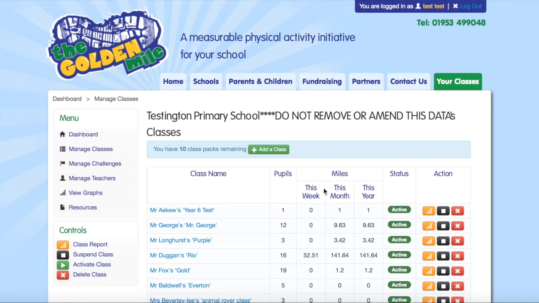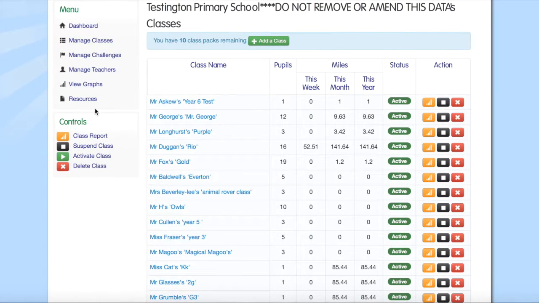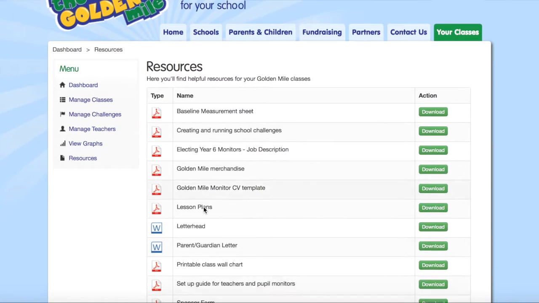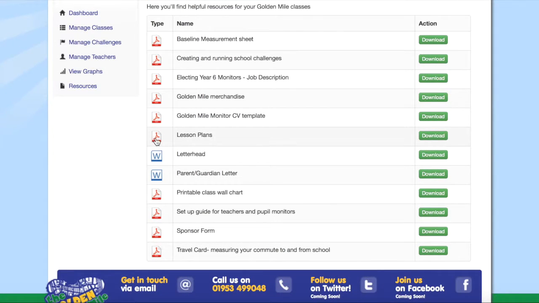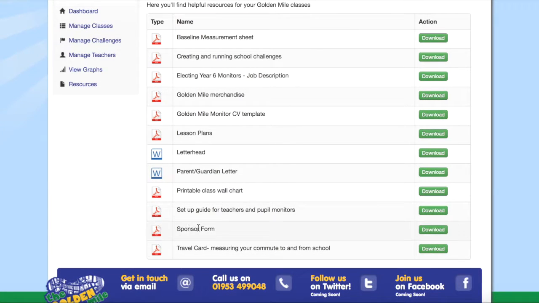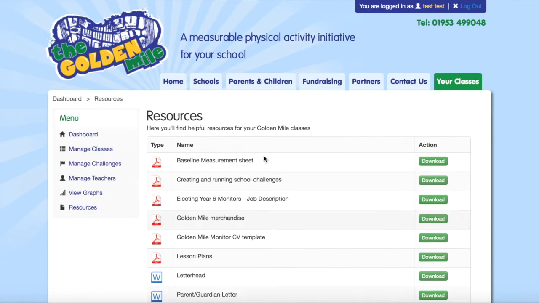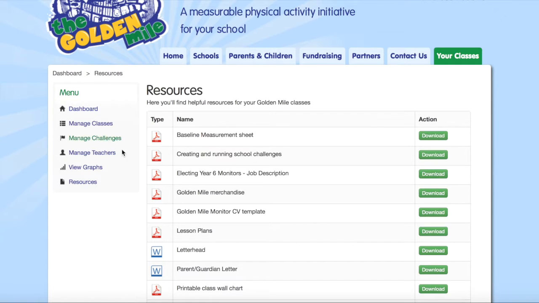Go back to your classes icon. You can also see again that there's a number of different resources that the children can do. We do baseline measurement days to really measure the impact of the programme, to really look at children's basic physical activity standards. These unique lesson plans that teachers can use to really engage the children in the programme. We've also got sponsor forms where we can also do some fundraising initiatives for the children as well. And there is also class wall charts that we would implement in all schools. So there's lots of additional work that we can do through using the Golden Mile programme.